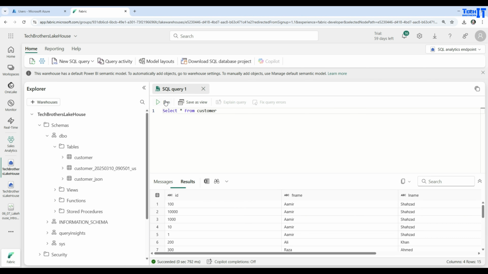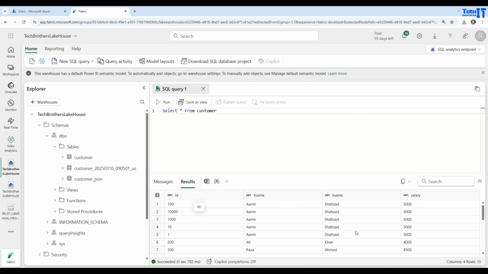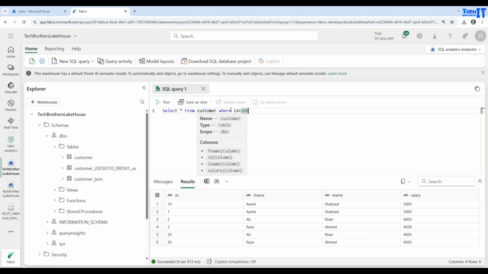So run this one, and once you run it, you are going to see the results. You can use a where clause or group by and everything. So if you say order ID is less than 100, now we can write our query here with the where clause, and it is giving us all the records where customers have ID less than 100. And this is how you will write your SQL queries.